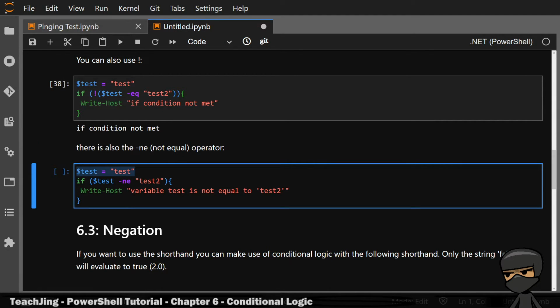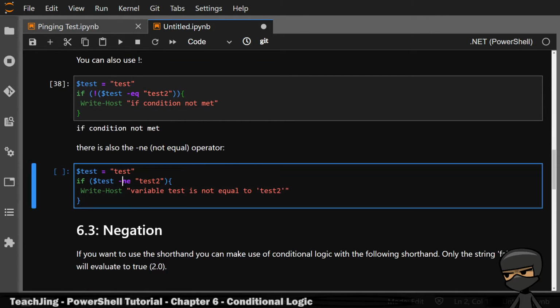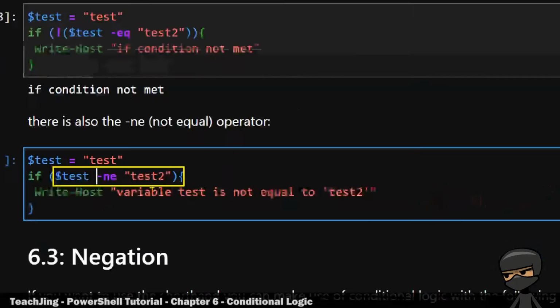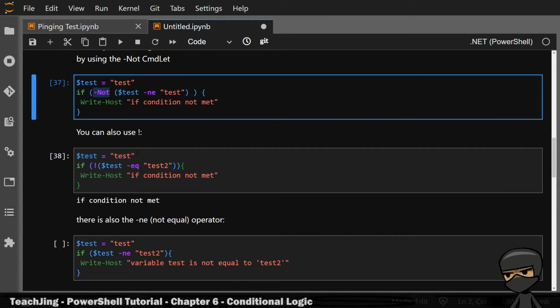All right, test equals test. So again, like I said up here, you can do not equals. So I kind of skipped ahead, but test is not equal to test2. This is what you would test. I actually like this better. I prefer this better. I don't ever use this, but just know it's available.